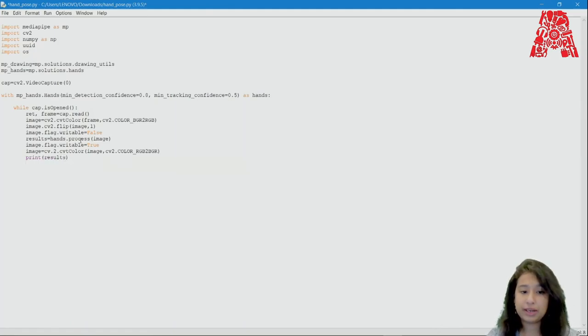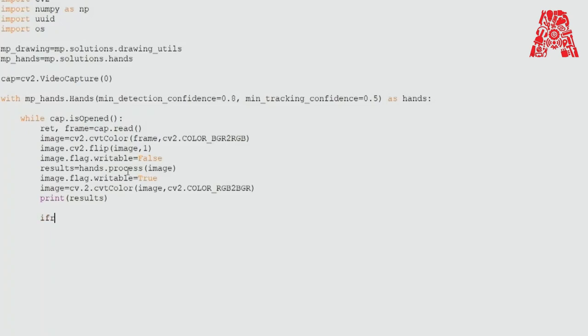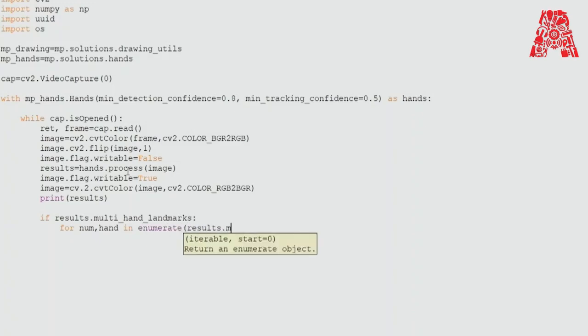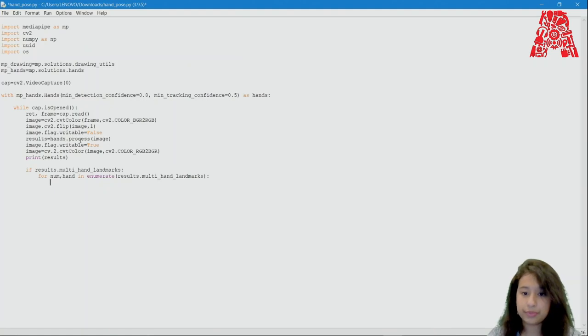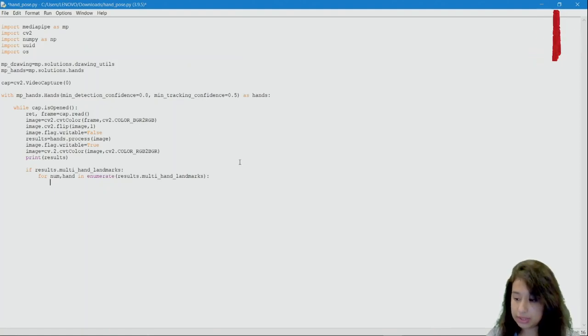Now that we are done with our image, we'll start with our landmark detection. So we'll start with if results.multi_hand_landmarks. So we're starting a loop for rendering our landmarks to the feed which the computer will receive. We'll start with a for loop with num, hand in results.multi_hand_landmarks.